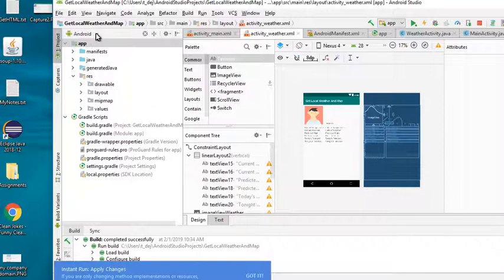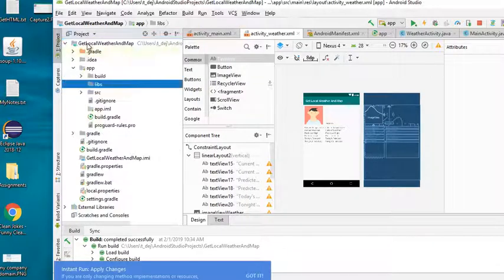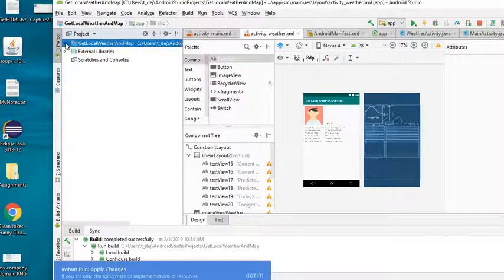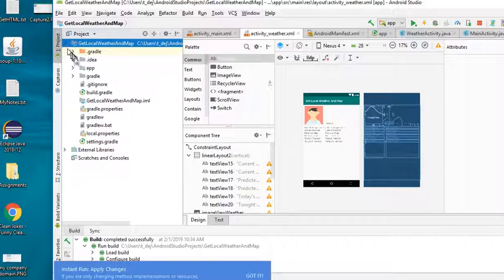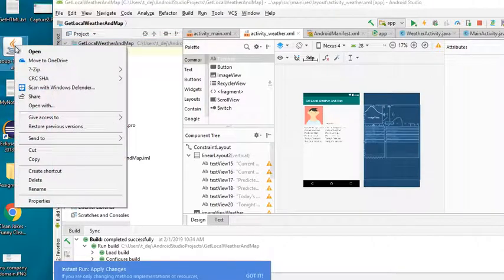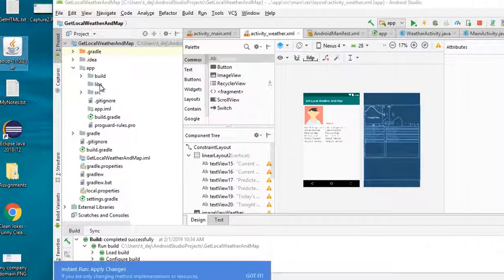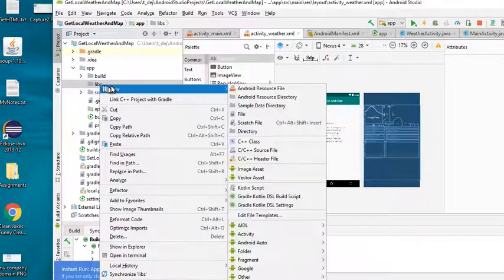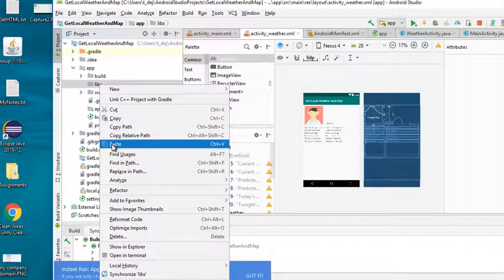To do that, we have to switch this from an Android view to the project view. We have to open up our project, and then open up app and libs right here. There's nothing in libs right now. Go ahead and copy our JSoup with Control C, and I'll paste it right into libs just like that.